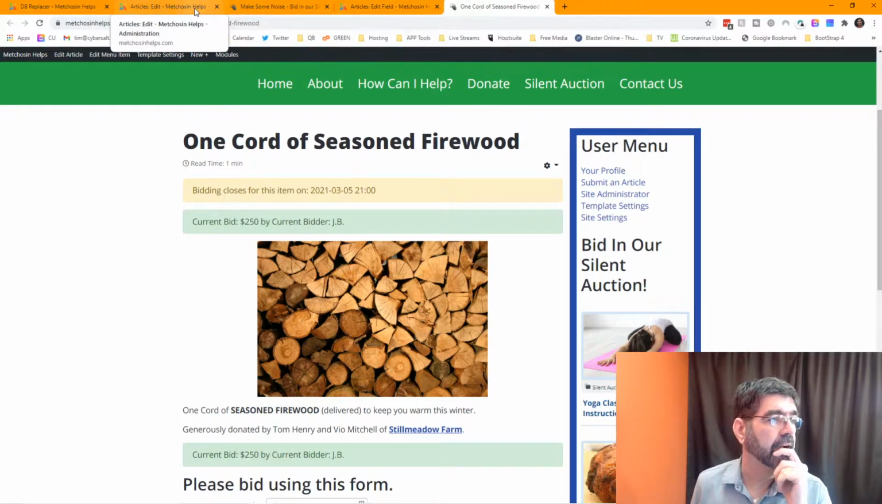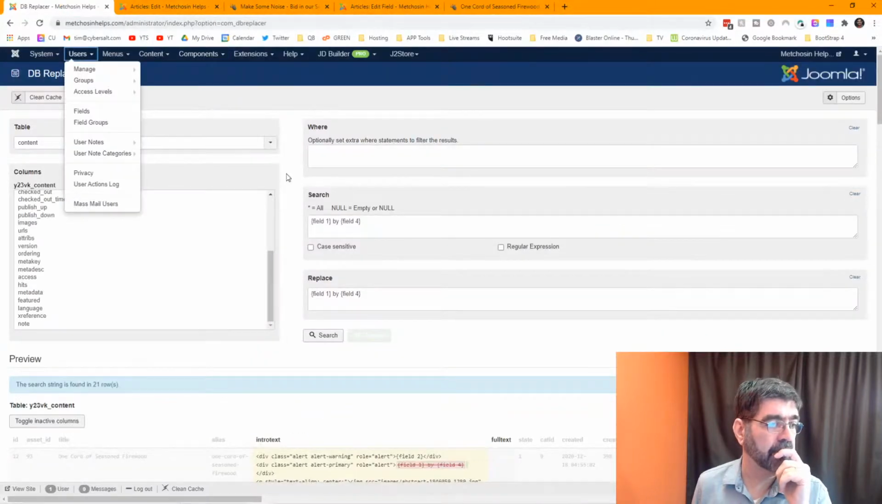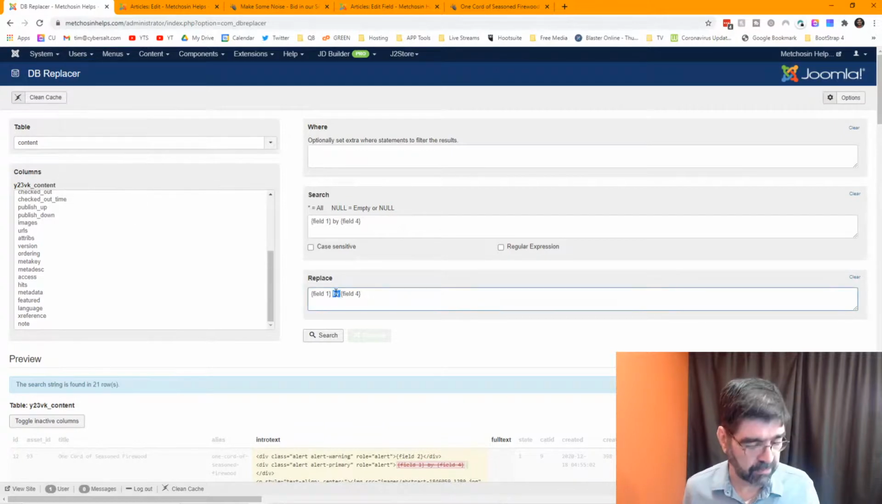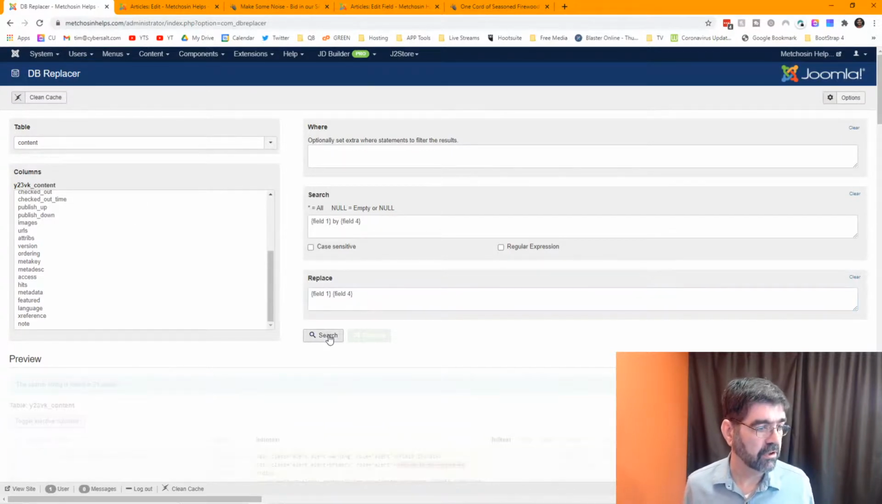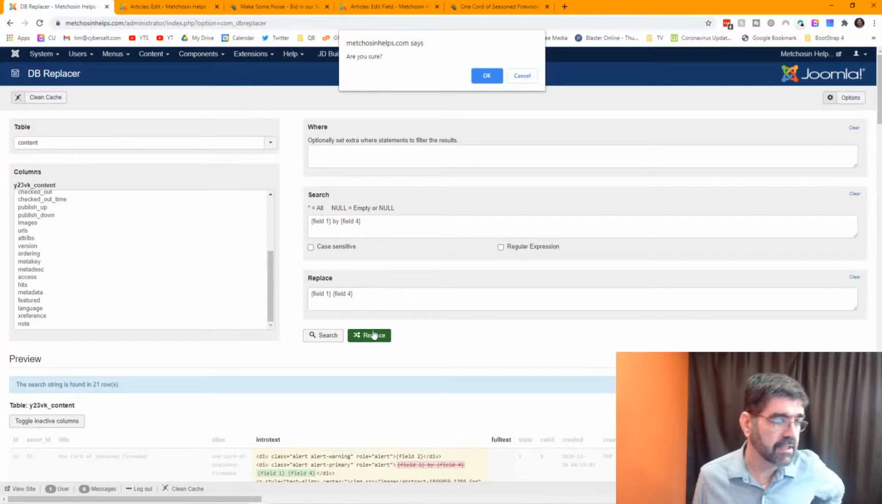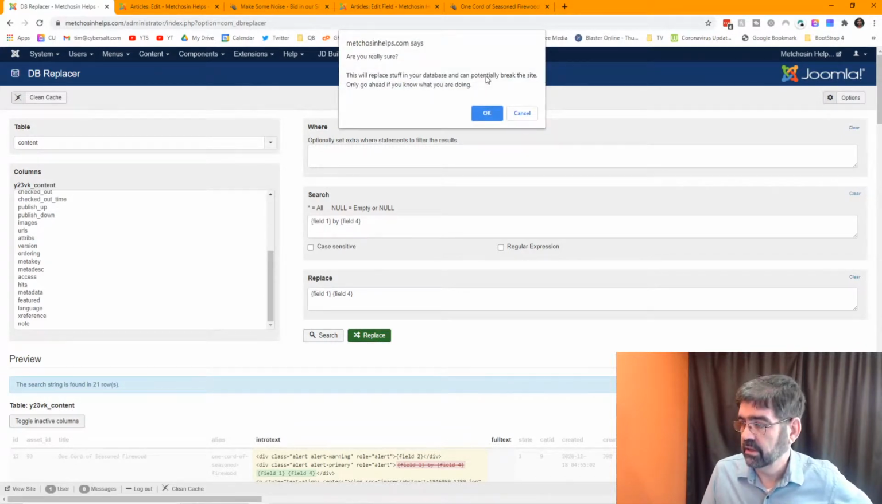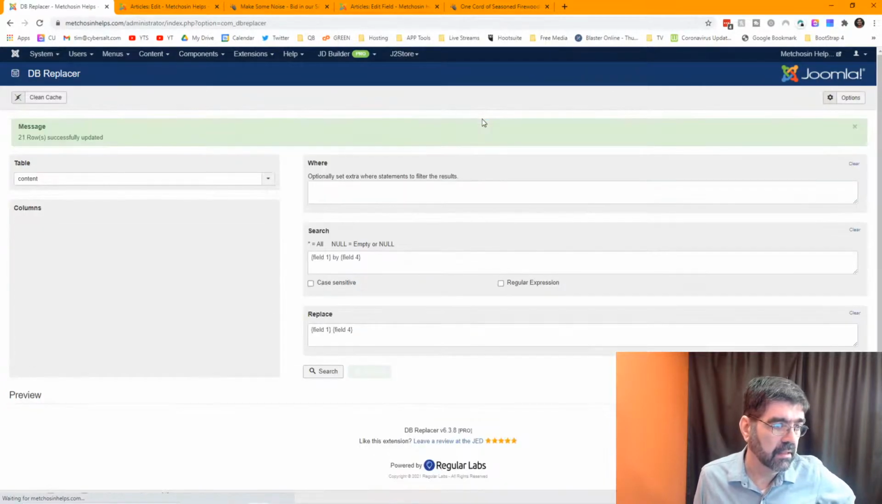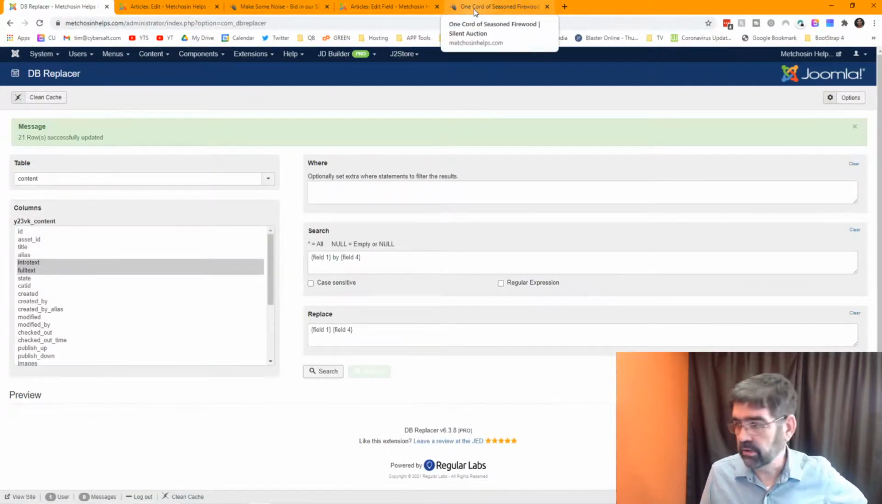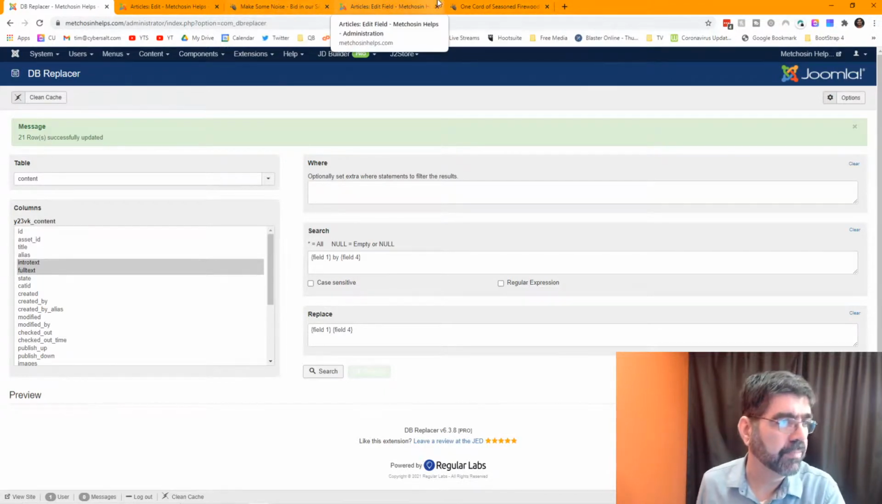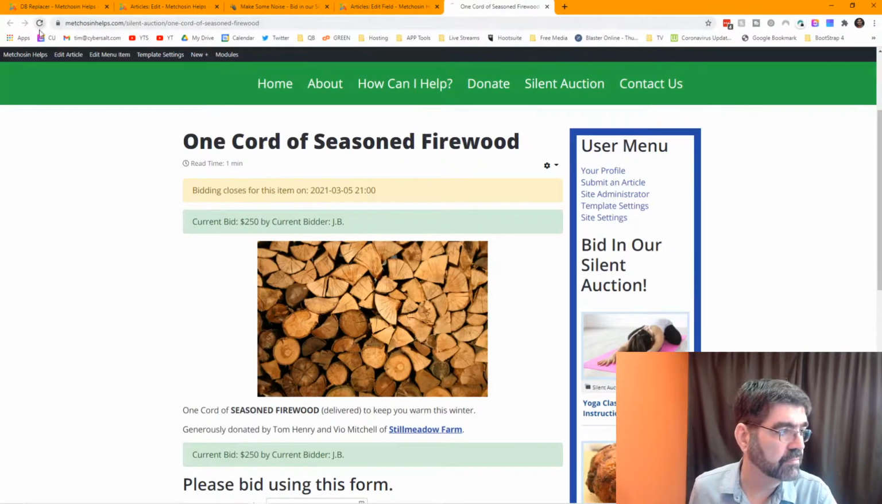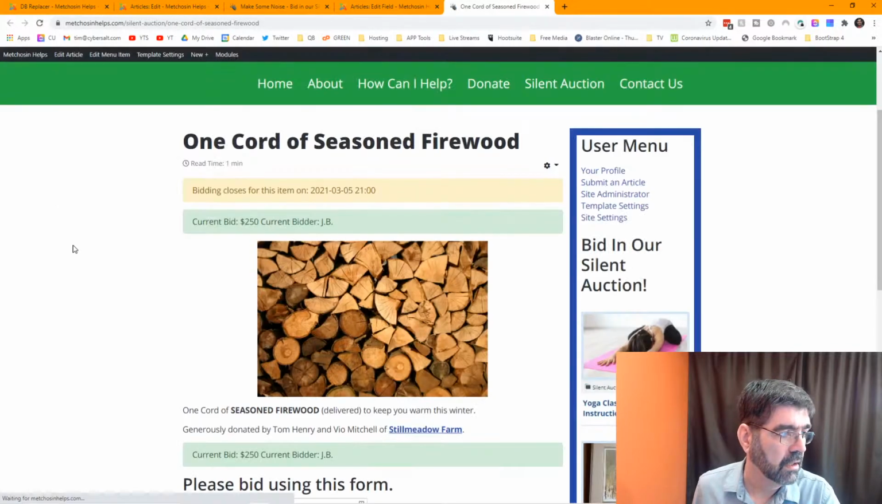Excellent. I'm going to go back to replacer. I'm going to remove field 1. I'm going to leave a space in between there. Search. I'm going to replace. Yeah, isn't one of those a label? Let's refresh here. Yeah, current bid 250, current bidder JB.